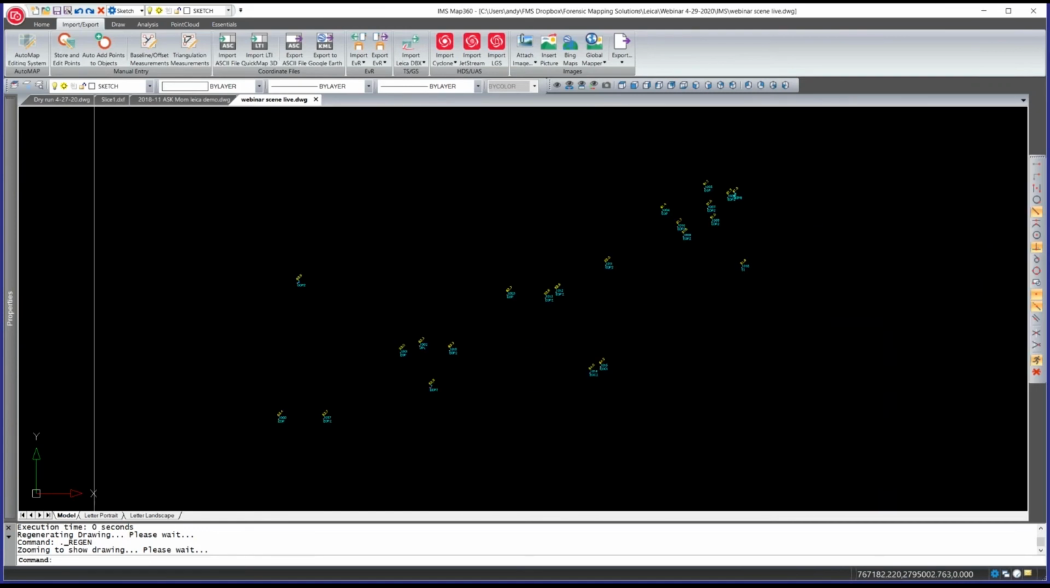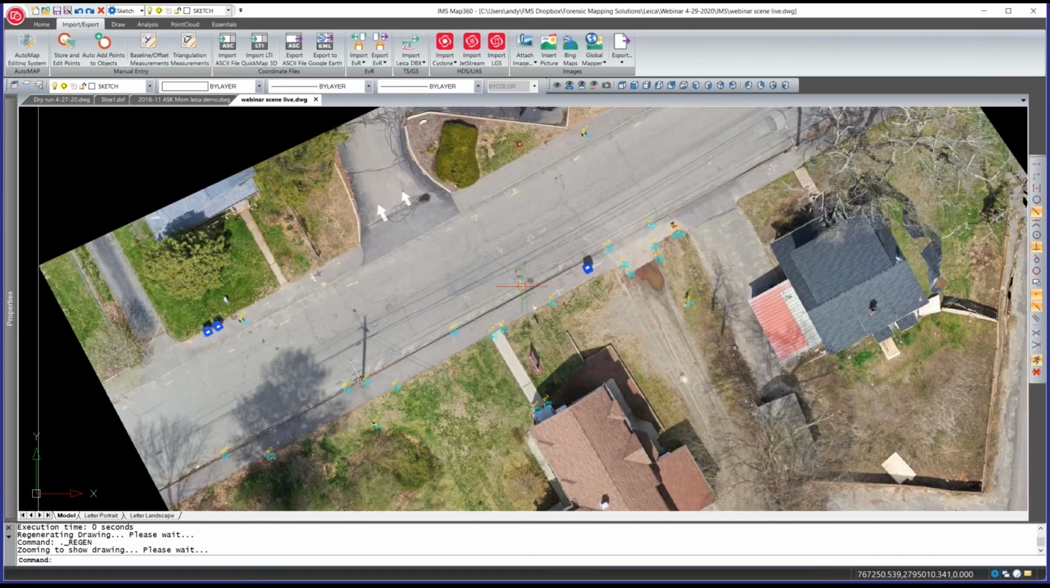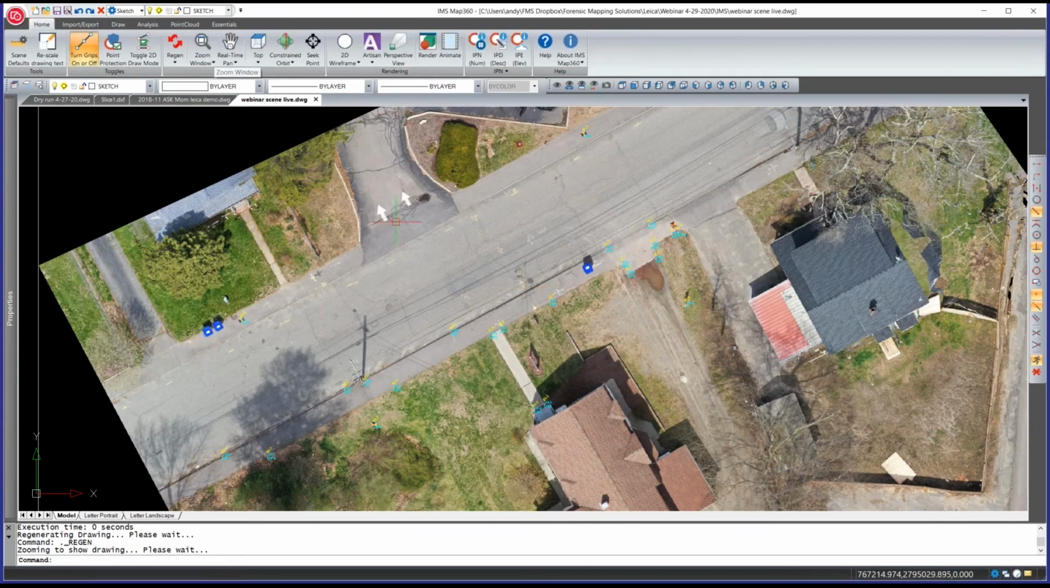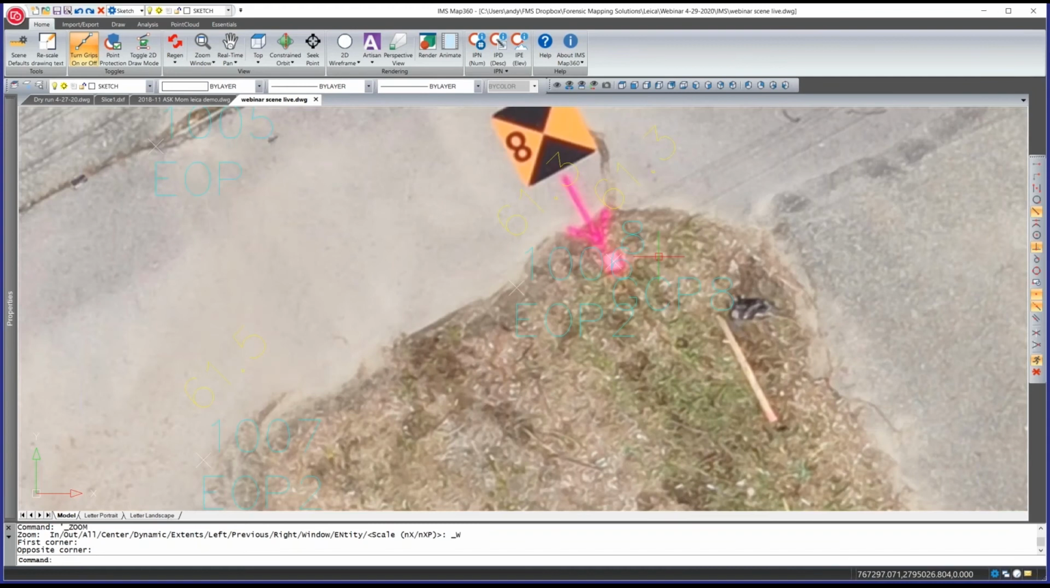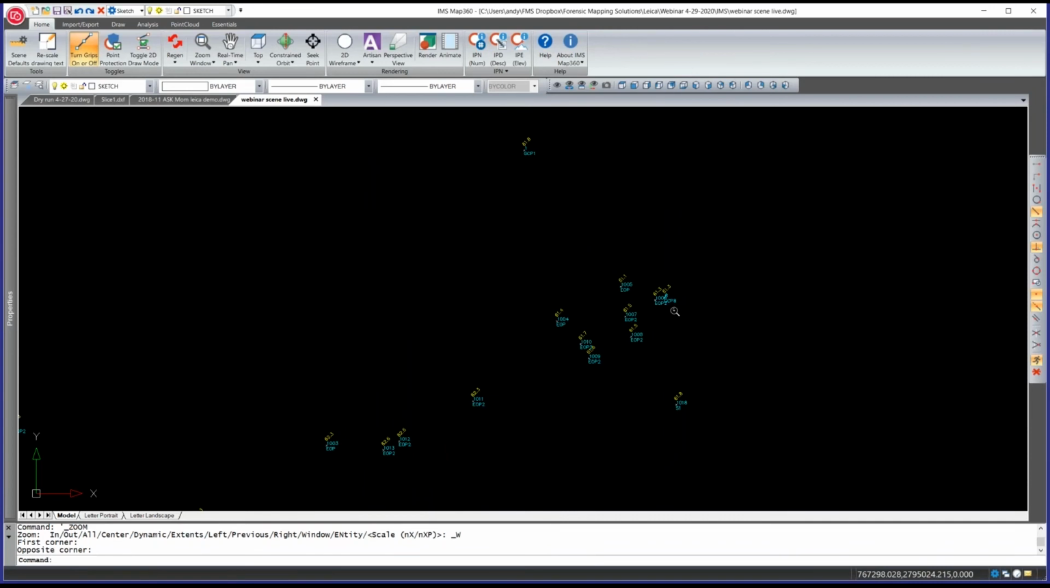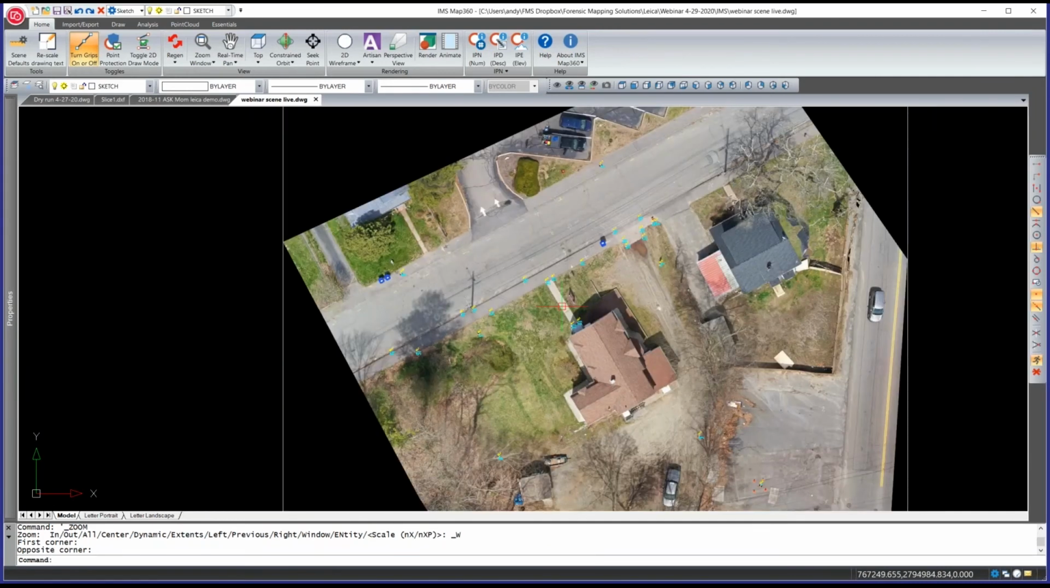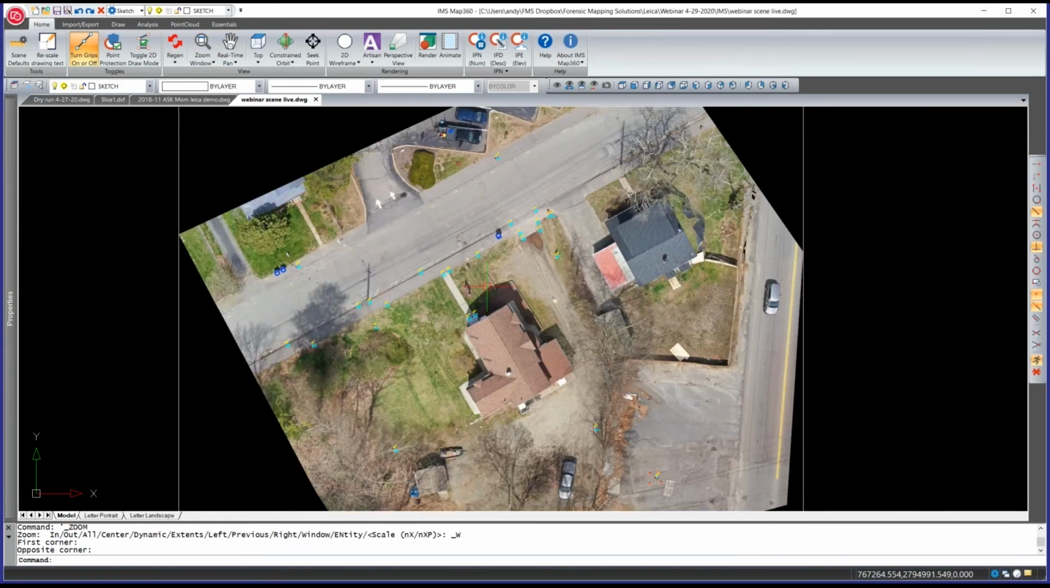So let me zoom in here a little bit as well. And if I go zoom a window, if I come into this area here, I can show you that we also have edge of pavement shots. We also have our GCP, and this one is actually on this pink painted surveyor's bound, and the sign's just pointing to it. So you can see that this whole thing is all to scale.